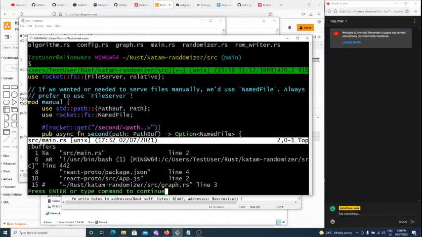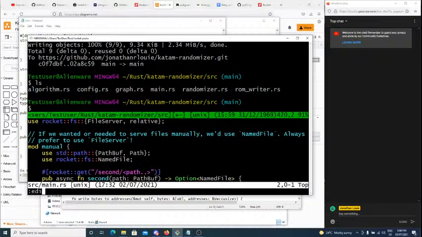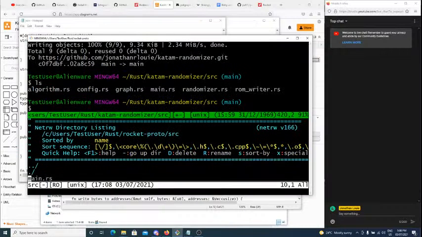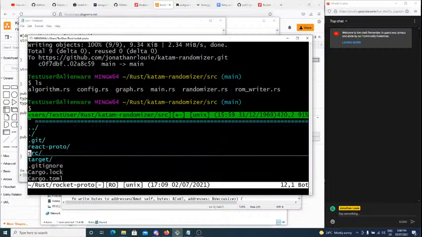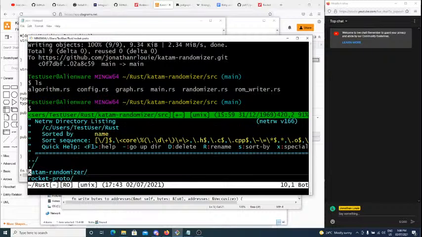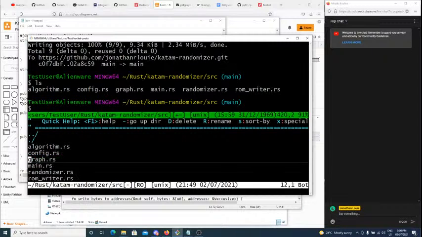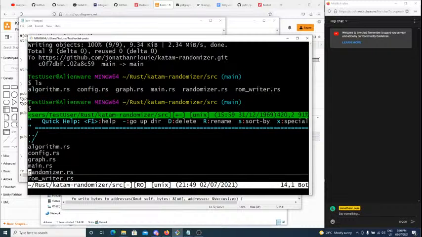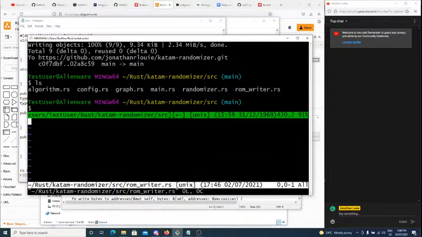So where am I? Do I have the ROM? No, I don't. Okay. In that case, we'll just do this. Open it up. I'm in the wrong directory. I'm in the wrong project entirely. Yeah, because I'm still in the prototype. ROM writer. Okay.